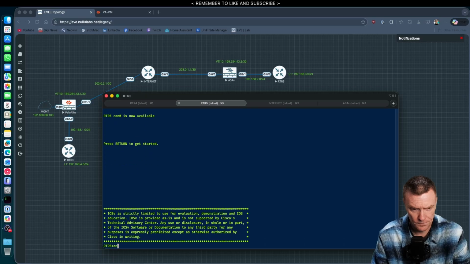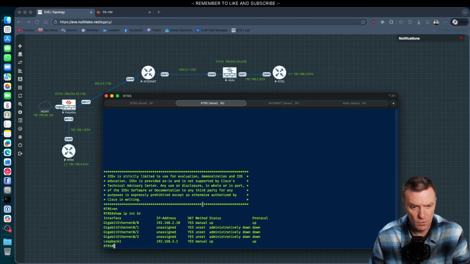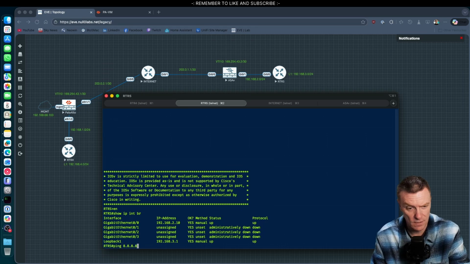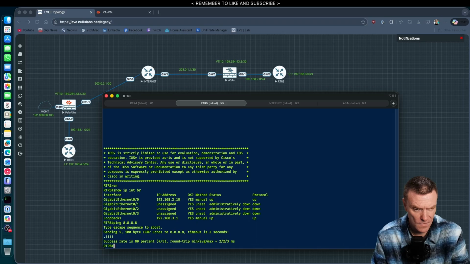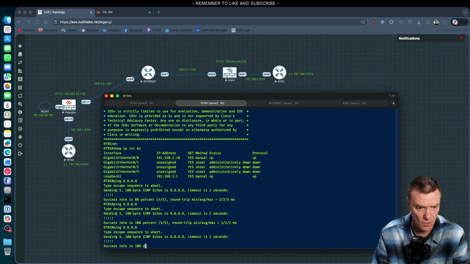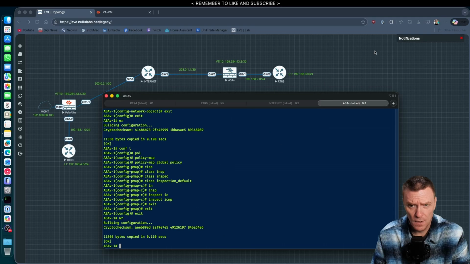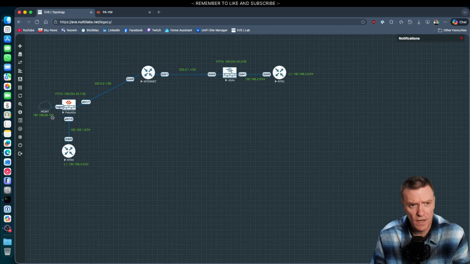And again, show ip int brief. We've got 2.10 with a default route to 2.1. So let's ping 8.8.8.8. There we go. So both of our sides of the connection have got the basics of internet connectivity. So next, let's configure the required VPN configuration on the Palo Alto side. And then again, we will jump onto the ASA side and we'll check the traffic flow.